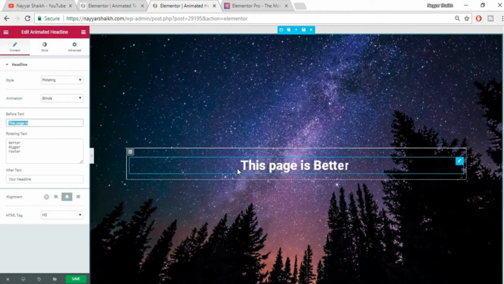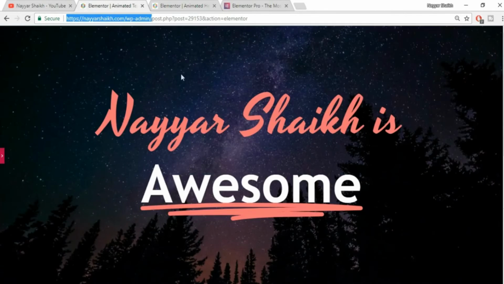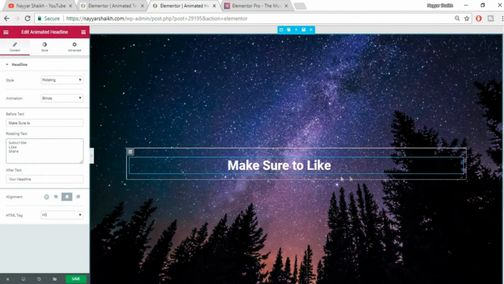Now here is the thing which you have to change. If you want to change this text, this is the before text, and after you can also add some text after the animation. So let's change the text. Let's change this text to the same thing which we have changed over here. So let's type in make sure to. Fine. And instead of these options, I'll cut everything. I'll delete all the options in the rotating text, and I'll put in subscribe. So make sure to subscribe, and the second animation which I want, I add that on next line, for example, like and share. Now it will change every time. Make sure to like, subscribe and share.